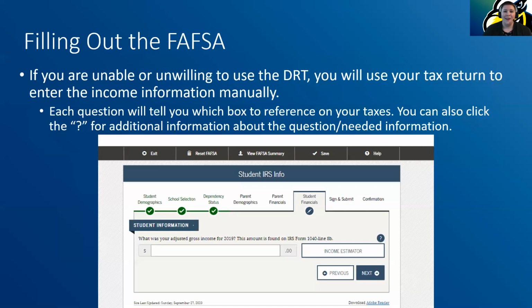But for most people, the first couple of pages of the tax return are all you're really going to need to reference. So I know it can be overwhelming to have 100 pages stacked in front of you and go, I have no idea what I'm doing. Just keep in mind that you're going to want to stay with those first couple of pages, which is basically the summary of all of the stuff that is worked out behind that. So just keep that in mind and follow the information on the FAFSA for which boxes you need to reference.